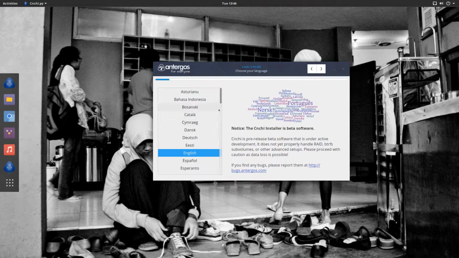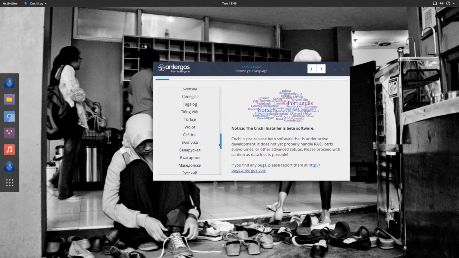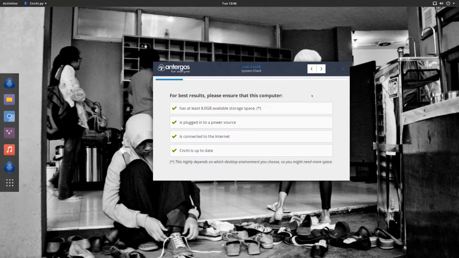As I mentioned earlier, Antergos is multilingual, which means it includes a large variety of different languages. There are a ton of languages here. I'm going to use English, and to go forward, you want to click this button right here.